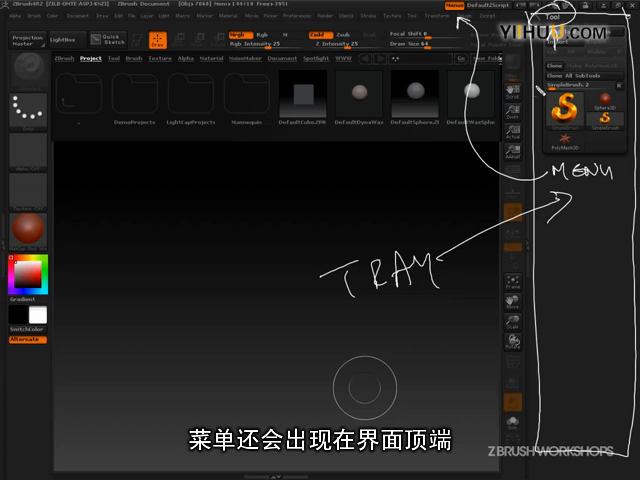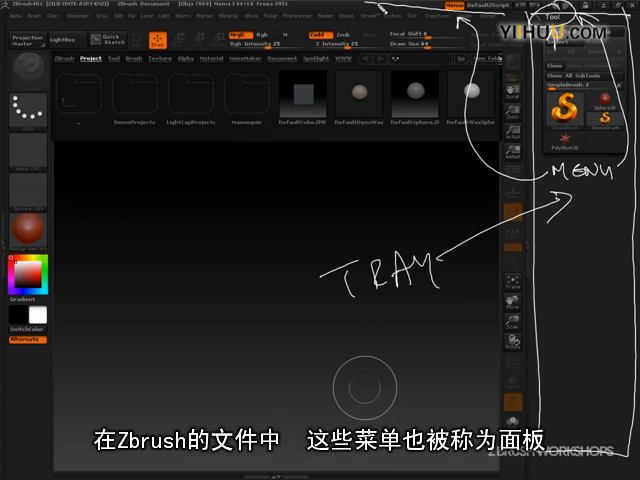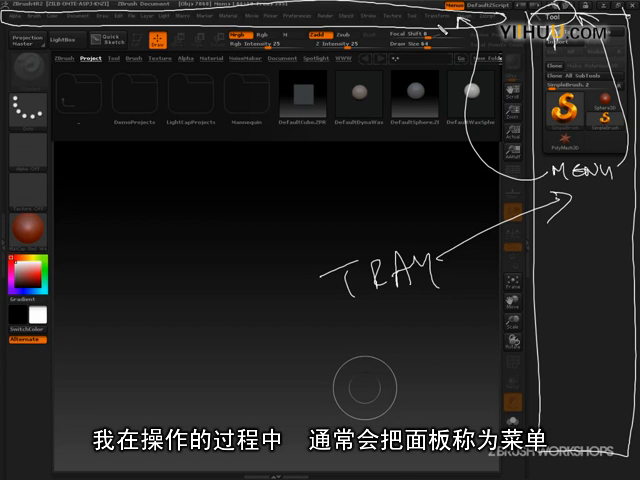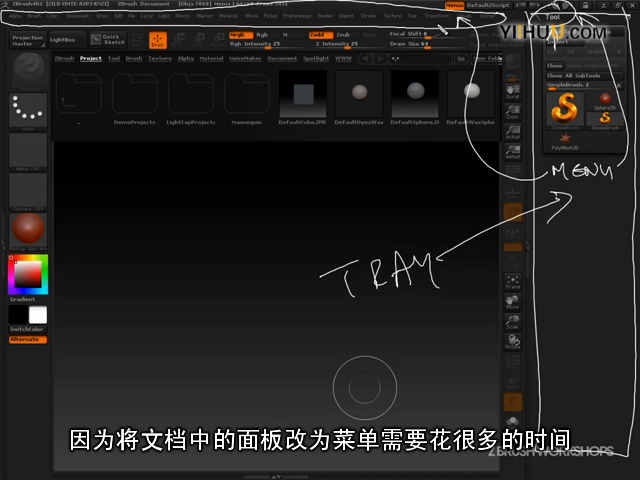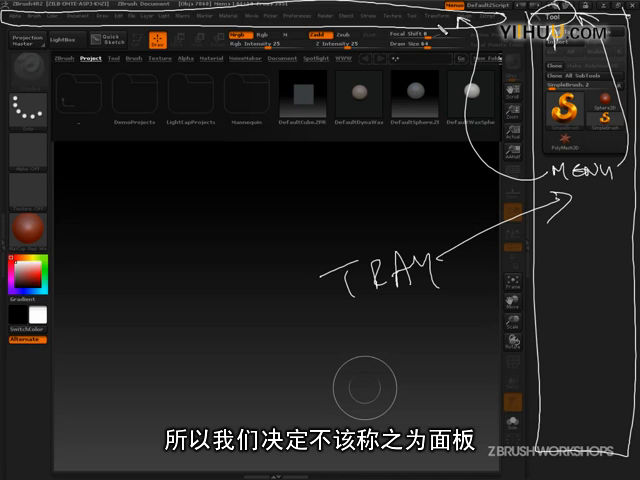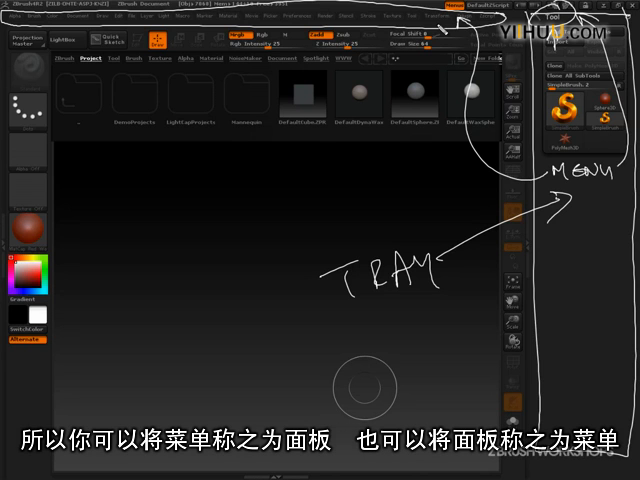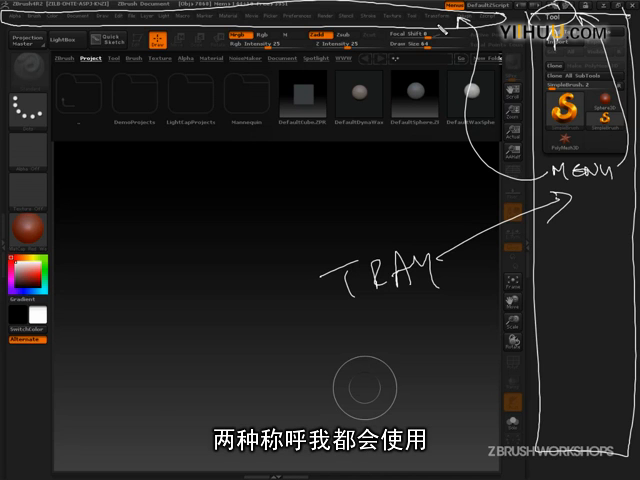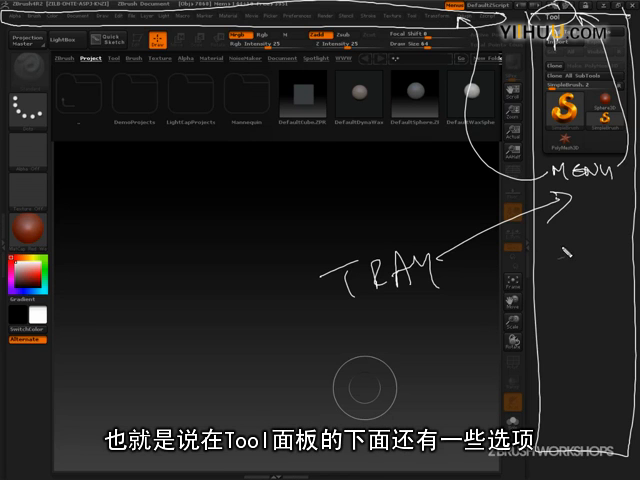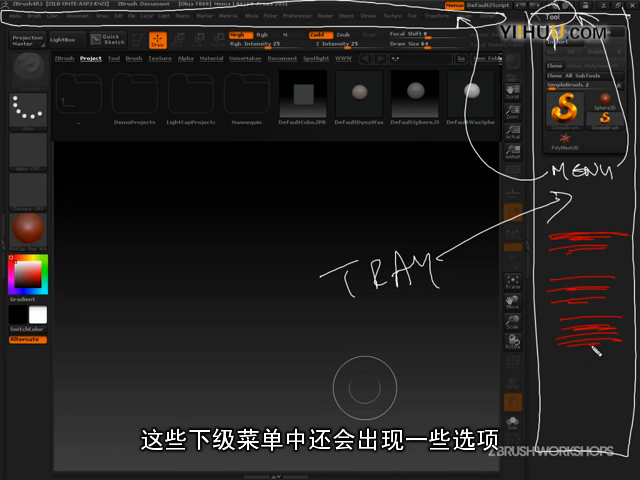Menus are also along the top. These are also called palettes in ZBrush's documentation. Now, when I was working at Pixologic, we contemplated changing the name palettes to menus. Then we contemplated how much time we would have had to spend rewriting documentation, and we said palettes is a great name. So we kept it palettes. It's interchangeable. Call them menus, call them palettes, doesn't matter. You'll find me calling them both. So keep that in mind. If somebody says palette, there it is. If it's a sub-palette, then that means that it's a little interface item in the tool palette. So something that's going to be listed there.